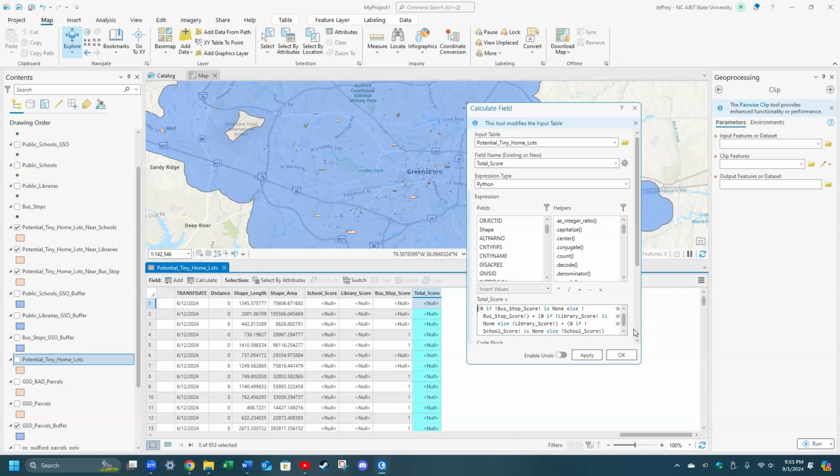That's the extent of it there. So I'll just leave that up. You can pause the video and type it. Basically, this expression is using a parenthesis, a 0, if, and then it's the layer bus stop score. It's the first one, is none, else is then choose the bus stop score.